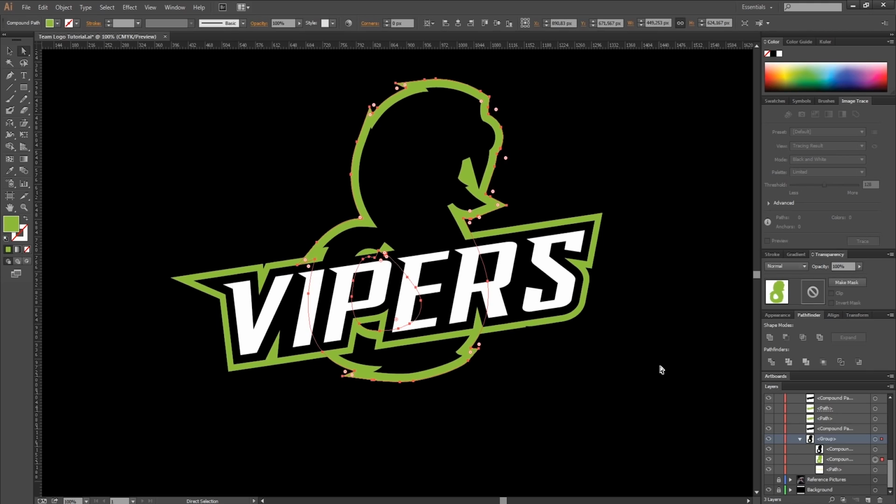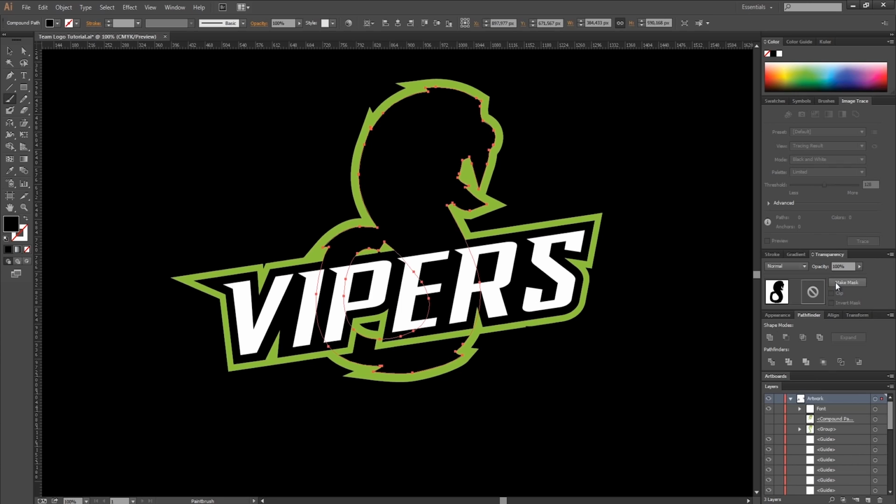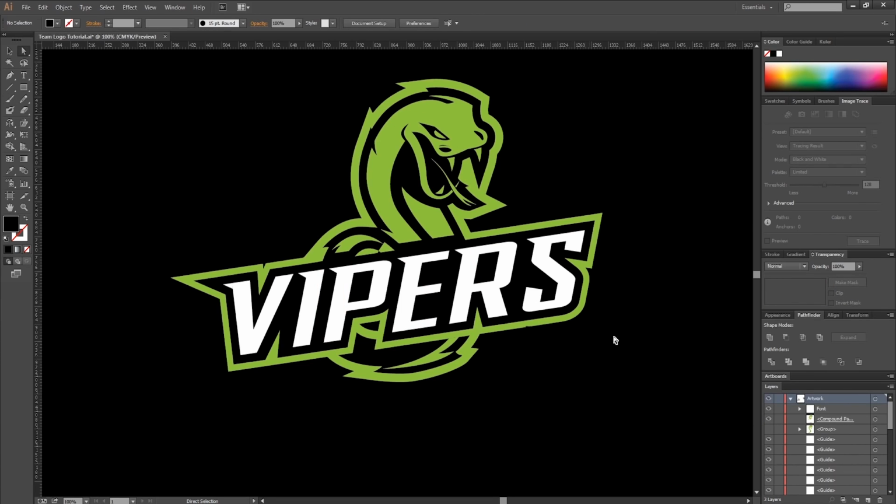Now I'm just trying to figure out where this little green shape is coming from. I just found it. Make a clipping mask again and try to delete it. Whoops. As you can see, it's getting very complicated here. You have so many shapes. Everything is going to get deleted or hidden by a clipping mask.